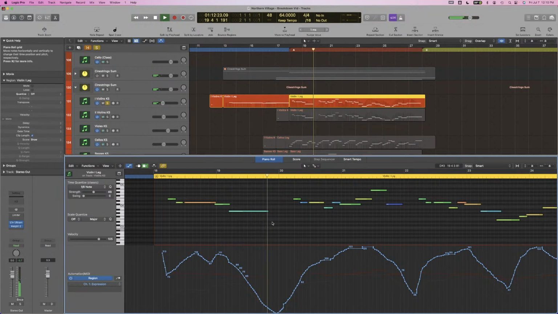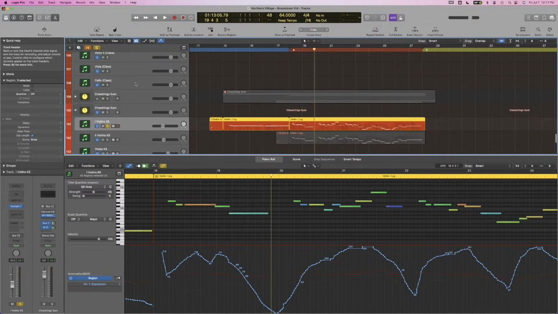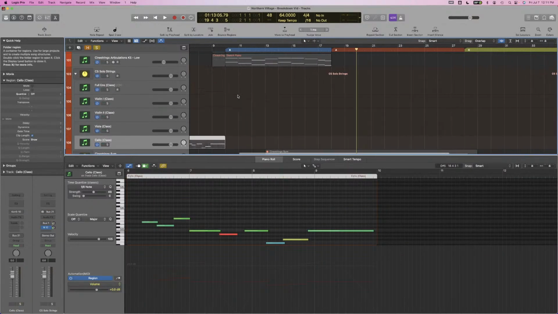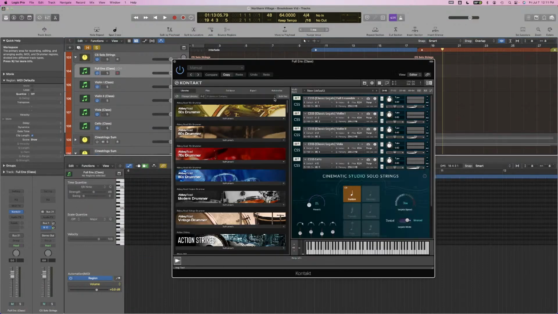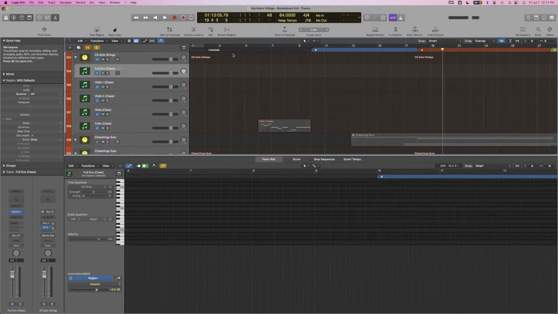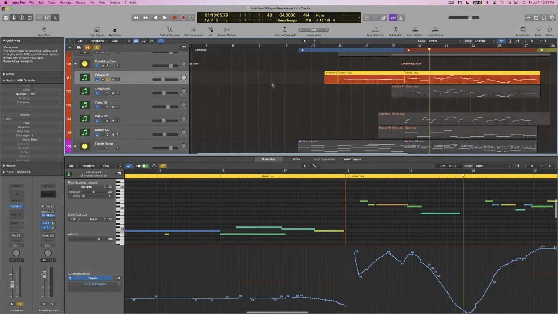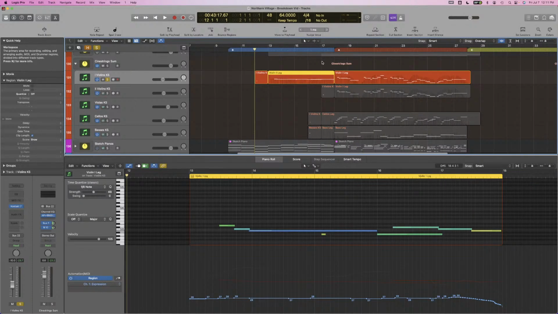Yeah, so to answer your question, Micah, I do use Cinematic Studio Strings, but I only have their solo instruments at the moment. But I do plan to get their string ensemble one because, yeah, I love their stuff. I have their brass and their woodwinds. Yeah, I have everything except for their ensemble patch.